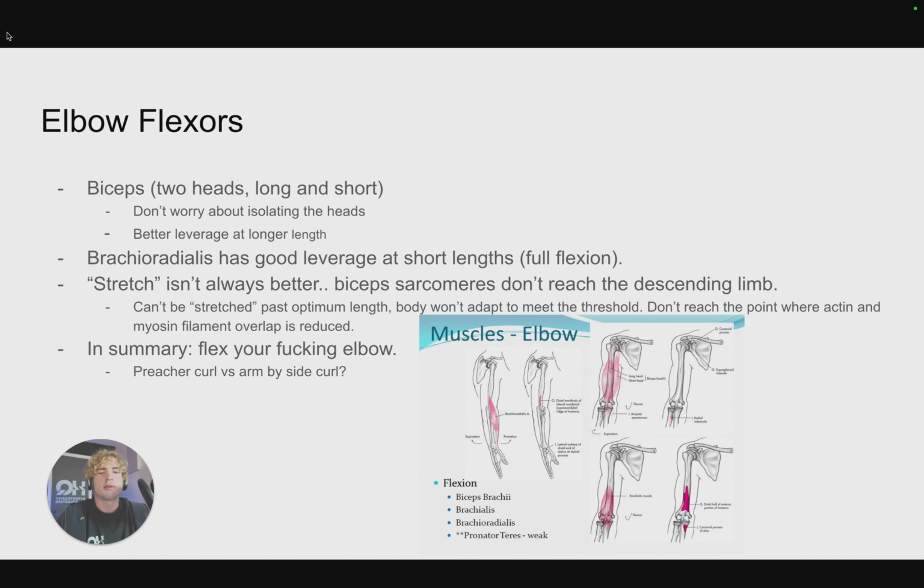Okay, let's talk about the elbow flexors. This one's a good one. Okay, so biceps, you have two heads, long and short. Don't worry about isolating the heads. I'm not even going to talk about it. It doesn't matter. Stop it. You're not isolating anything. Quit it.